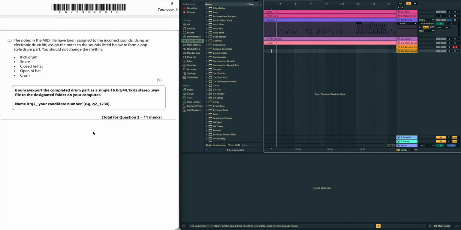Okay, so for question 2C, this production question is essentially asking about a blank MIDI file, and what your role is to assign the right sounds to this. As this is a drum file, obviously what you're going to be doing is using short samples for your drums. Now, I do want to make this abundantly clear. It does say in the instructions an electronic drum kit, so don't choose any acoustic instruments.